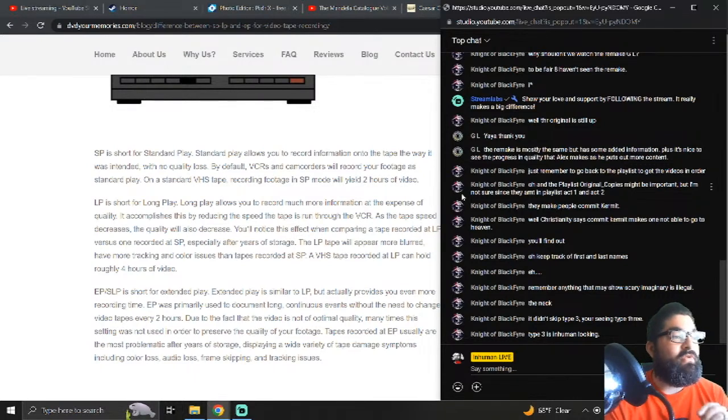Extended play was primarily used to document long, continuous events without the need to change videotapes every 2 hours. Due to the fact that the video is not of optimal quality, many times the setting was not used in order to preserve the quality of your footage. Tapes recorded at EP usually are the most problematic after years of storage, displaying a wide variety of tape damage symptoms, including color loss, audio loss, frame skipping, and tracking issues. So this is essentially the lowest type of quality that enhances the length of your video. So it's good to have long continuous events, but not the best for storage over the long term.